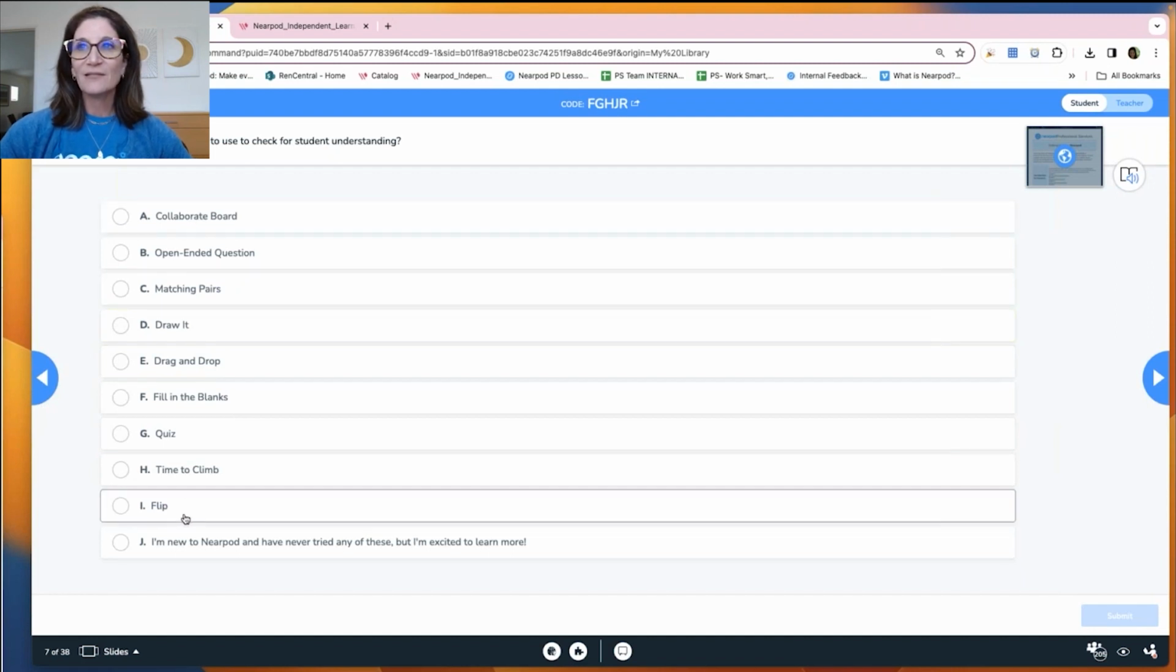A through I, all of those are tools to check for student understanding. No matter what tool you pick in Nearpod, it is going to make your students' thinking visible. You are going to get evidence of learning by using a Nearpod tool.